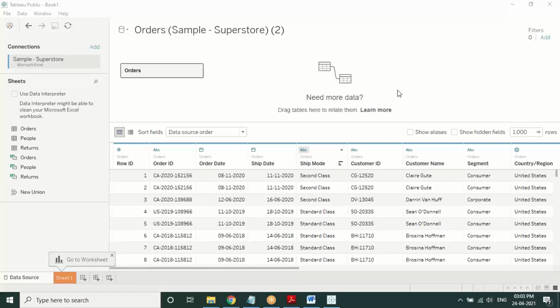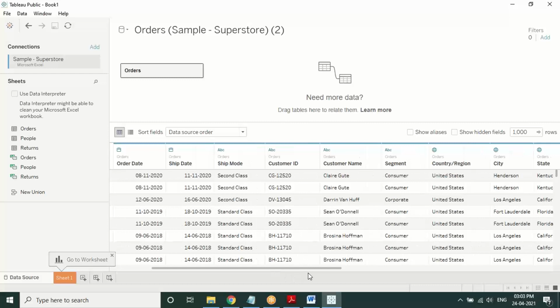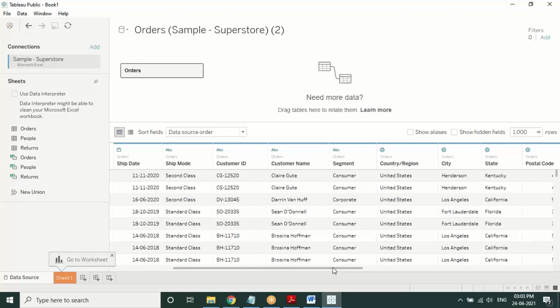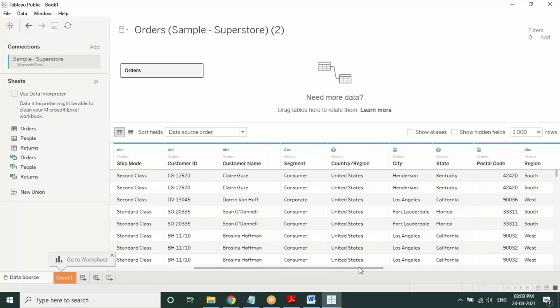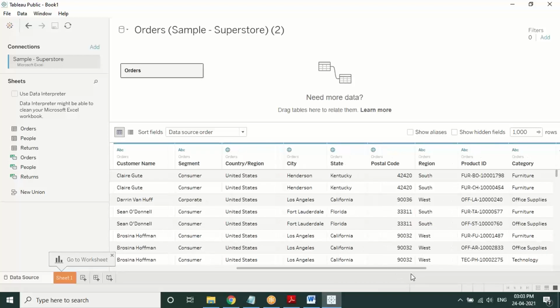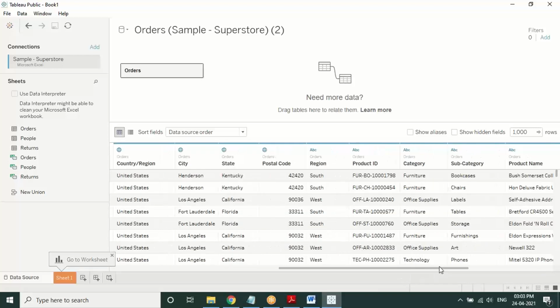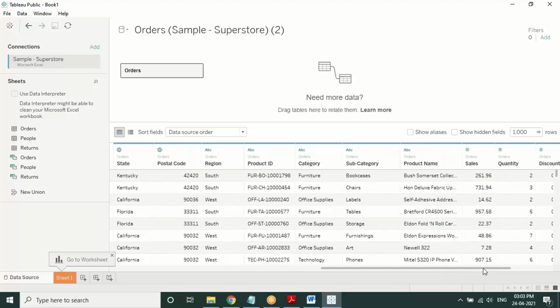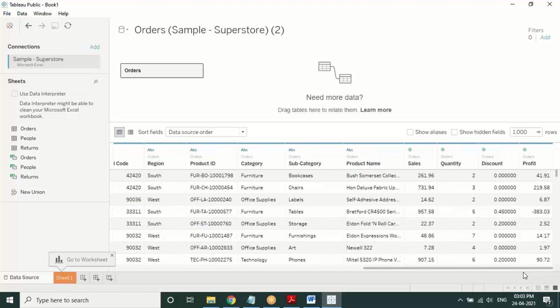Yes, sorry. Fine. So this is the data which we are going to work on. As you can see here, we have certain fields like row ID, order date, ship mode, customer ID, customer name, segment, country, region, city, state, postal code, product ID, product category, subcategory, product name, sales, quantity, discount, profit, and everything.